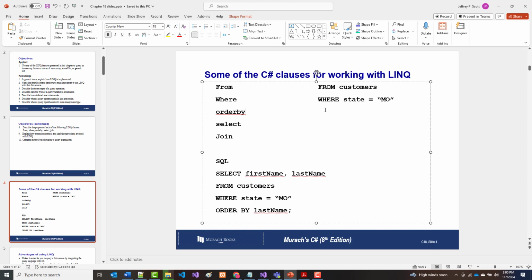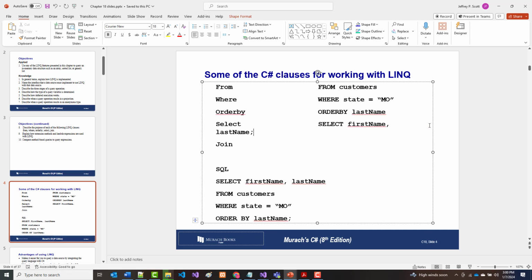So here, order by is one word. Now I can write these lowercase, uppercase, or mix them, but I'm putting the keywords in uppercase. But here, order by is one word. So order by last name. Finally, select first name, last name. Make this a little bit wider so I can put that in there.